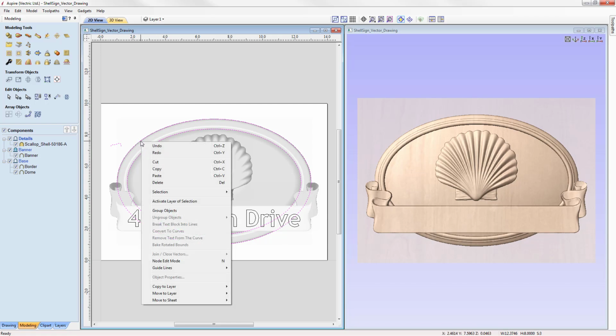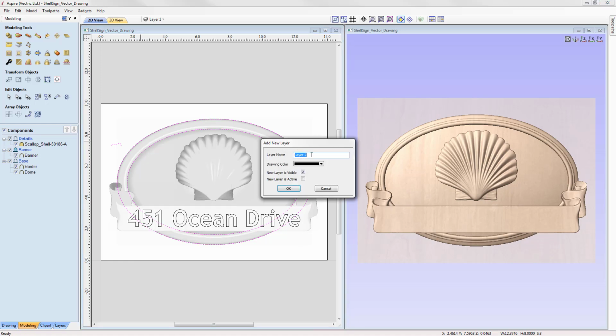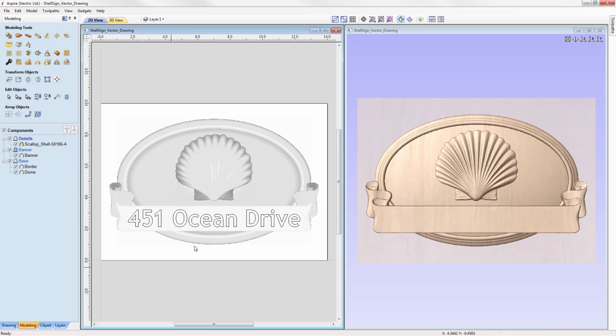And then we're going to right click, and we're going to use the option here to move to layer. So we're going to move them onto a new layer. We'll just call that one layer 2. We're going to make that invisible so we can't see it anymore in the 2D view. We're also going to make that inactive. Then we can go ahead and press OK, and you'll see now that those vectors have disappeared.